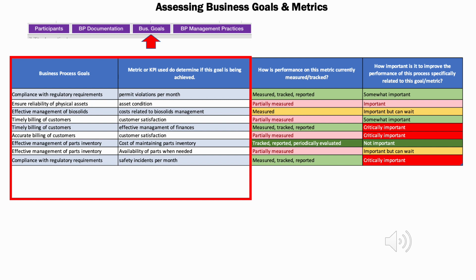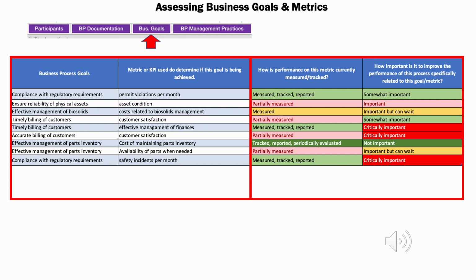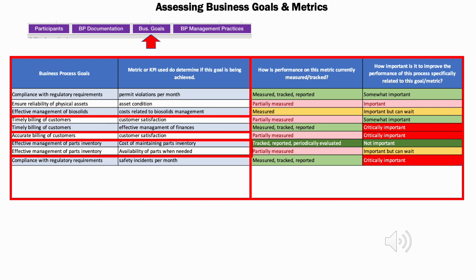You will start with a blank template, and you may start by pasting the information about business goals and metrics that may have been identified during preliminary planning and expand on it. On the right side, you will select from the drop-down menus. Note that there may be more than one metric for a business goal, for example, for timely billing of customers and effective management of parts inventory.